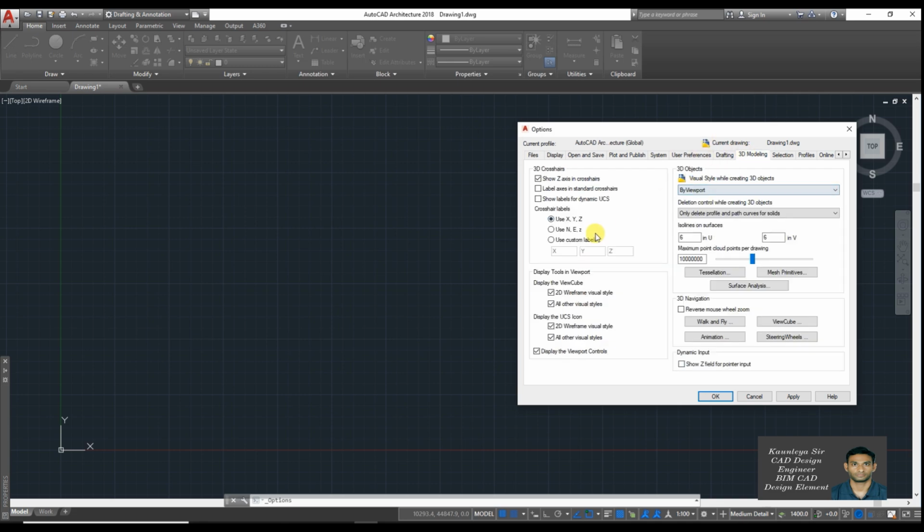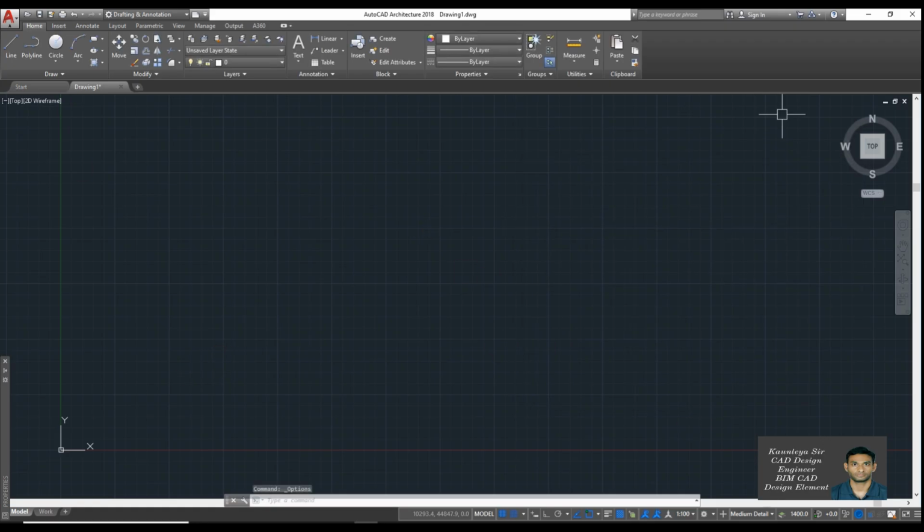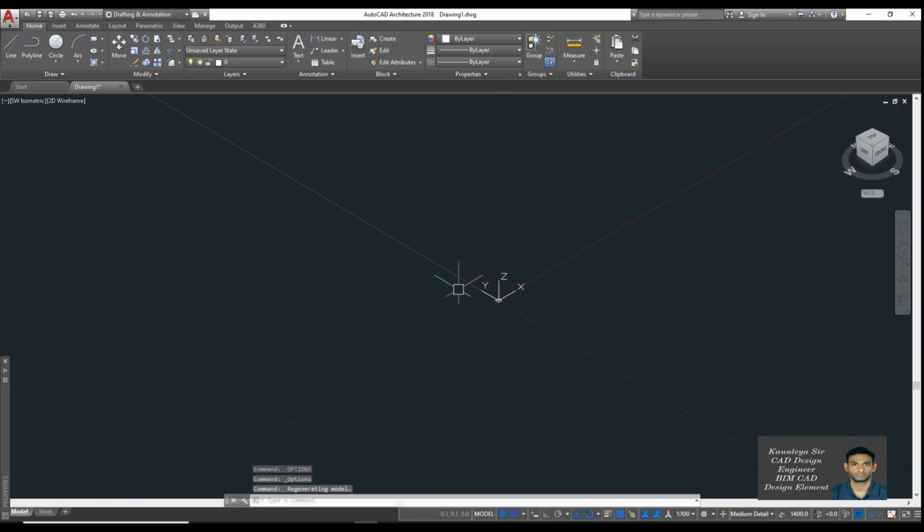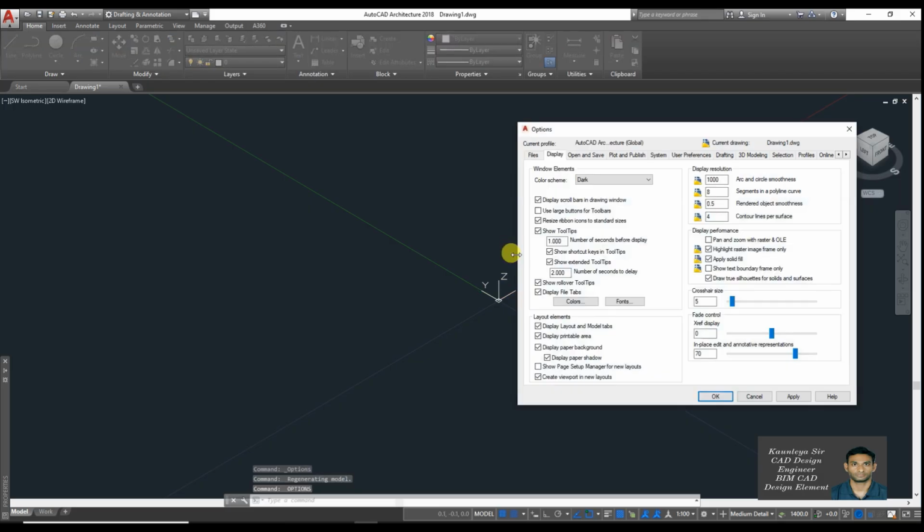Then in the 3D modeling, again we can see the options. We can use a crosshair label XYZ or north south. We can show the Z axis in the crosshair. So if I go into 3D modeling like this, now you can see there are 3 options, X, Y and Z. So in the options we can choose how it is going to be seen.